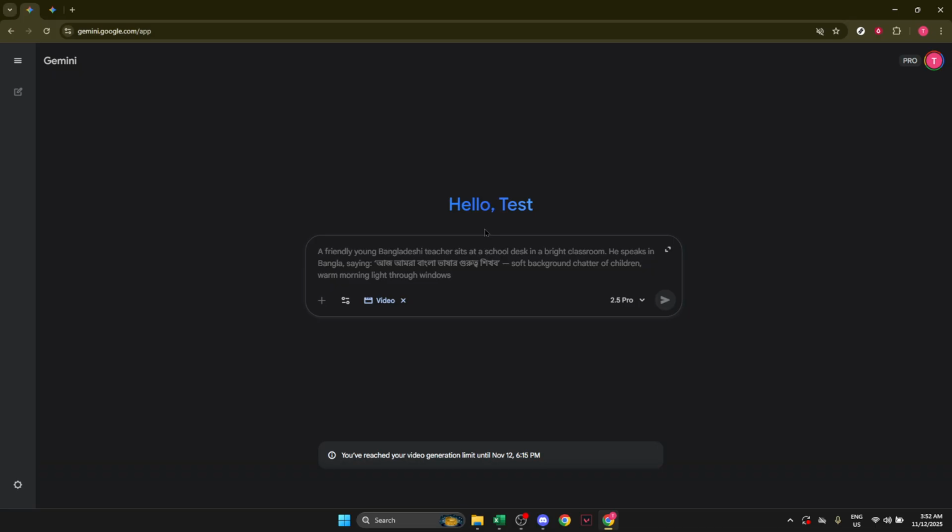One of the fantastic features of VO is its ability to generate dialogue in multiple languages. If you're aiming to reach a wider international audience or simply want to showcase linguistic diversity, specify the language you want right in your prompt. VO is designed to understand and process multilingual requests effectively.